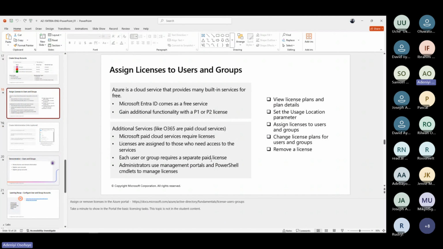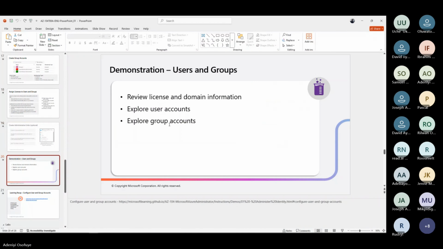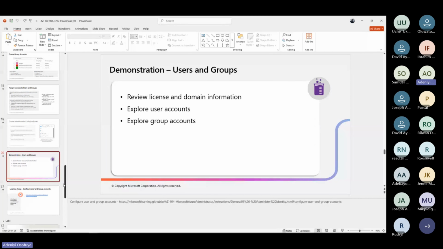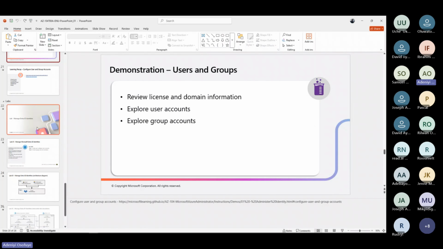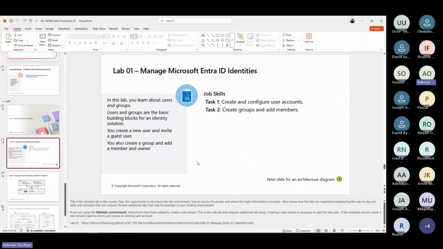There's a question I want to even ask us. Okay, I think I should keep that. So if you are creating administrative units, this is optional. Let's just move on. Now, the demonstration, which I've done already. I think I've done this part. So let's just move to how to manage Entra identity.